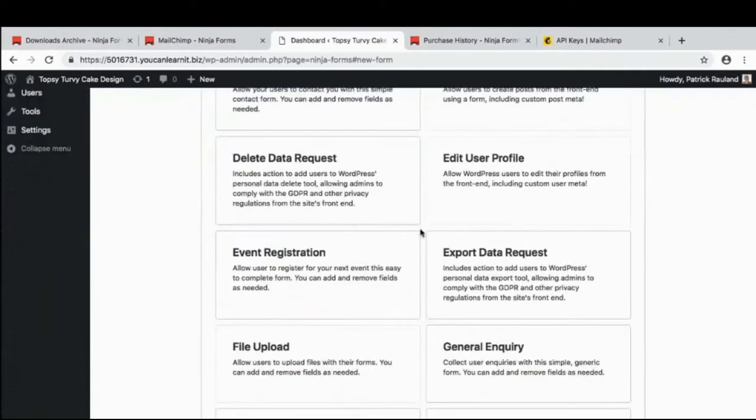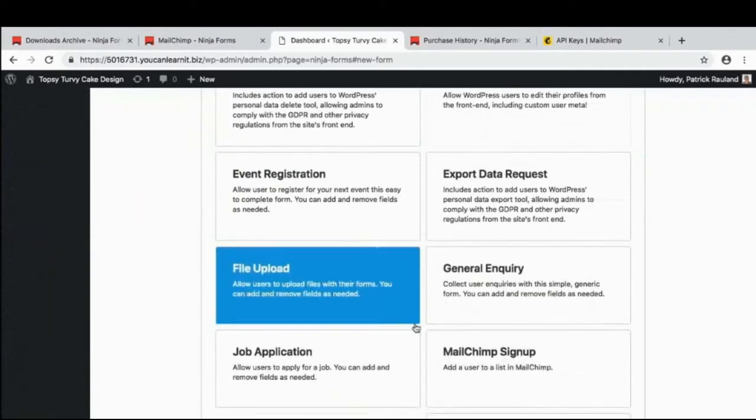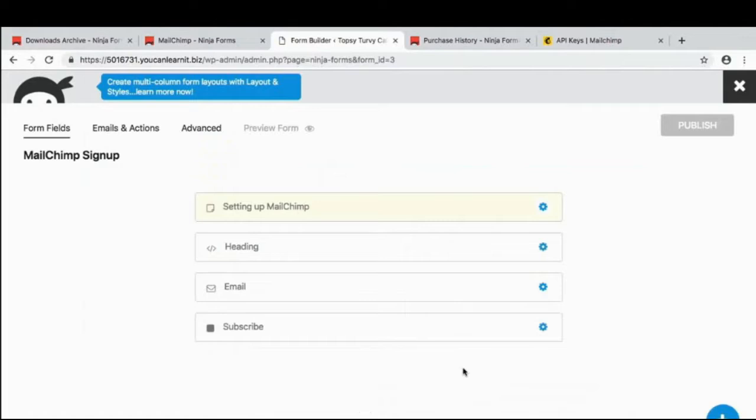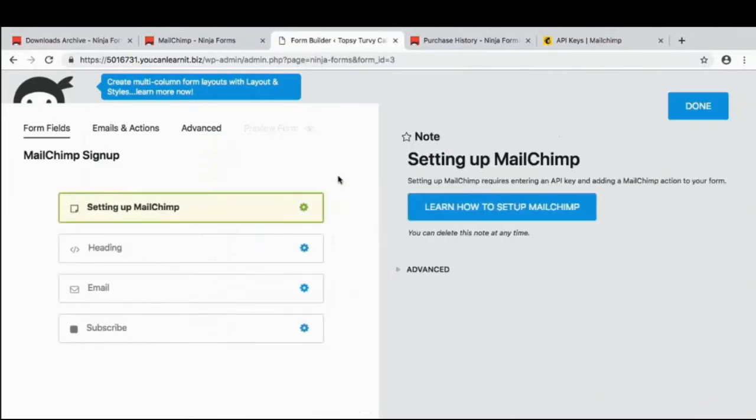I'll scroll down, and there is a MailChimp sign-up form already created. So I'll click on that. This top field is a note reminding us how to set up our MailChimp API key. We've already done this, so we can delete it.